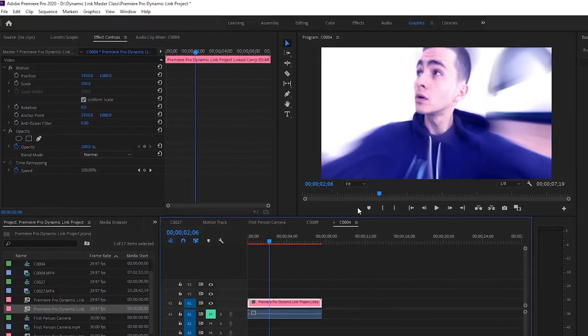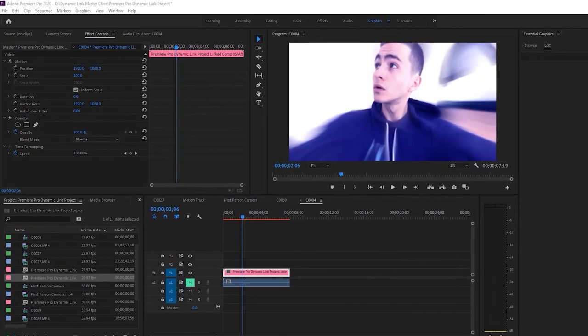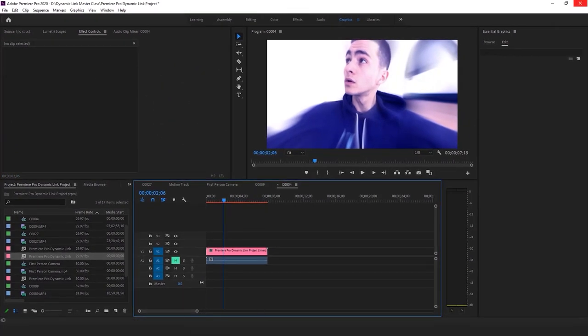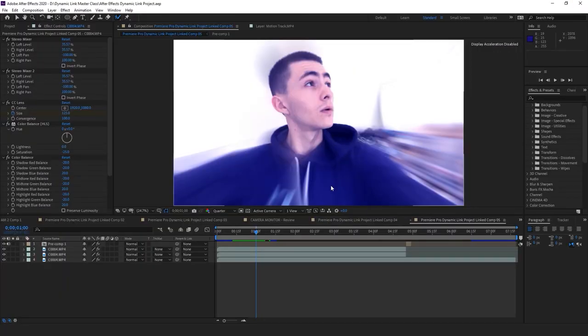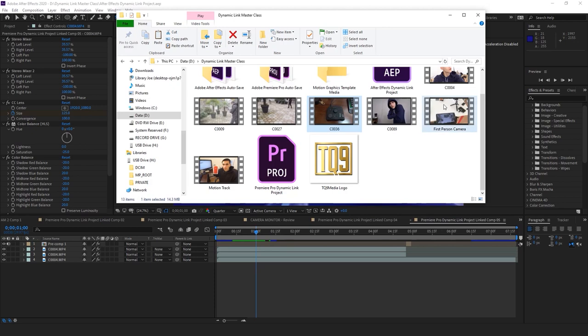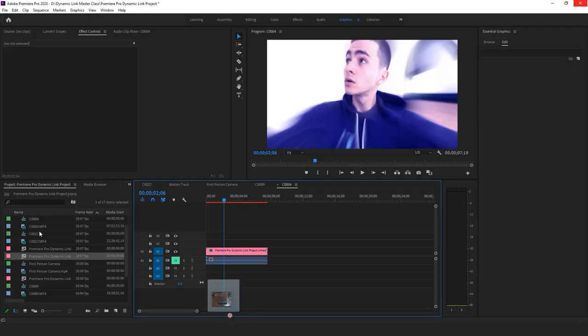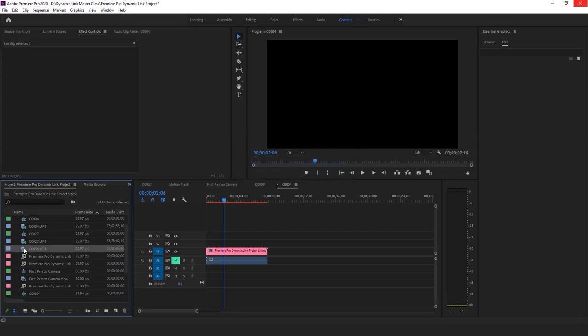Now, Premiere Pro does not have that, but of course, Premiere Pro has the ability to create dynamic links so we can tap into, again, the bigger brother, which is After Effects, who can help us out. So let's go ahead and import COO36 into Premiere Pro. I'm just going to import that in, and I'm going to double click it.